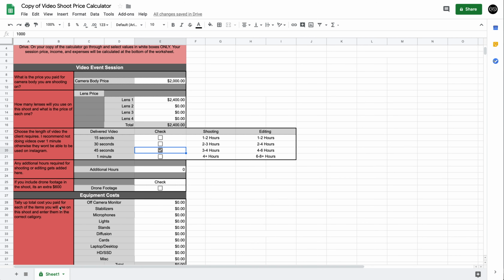Then we'll scroll down and there's a box that gives you an option for drone footage. You check this box if you're going to use drone footage. If you do use drone footage, it's an extra $600. The reason why is because it costs you extra because you have the drone and it's a completely different skill set. You have to pilot the drone as well. And if you had somebody else doing the drone work, you'd have to pay them. So $600 is what gets added for drone footage. You'll check that box, but we're not going to use drone footage for this one.